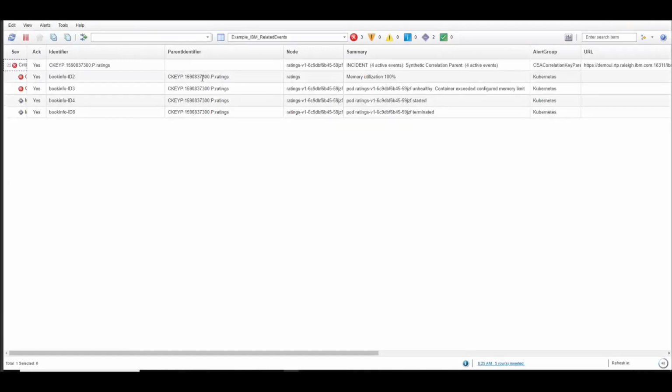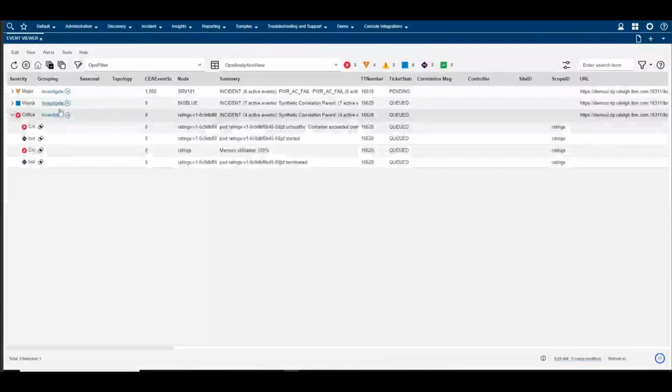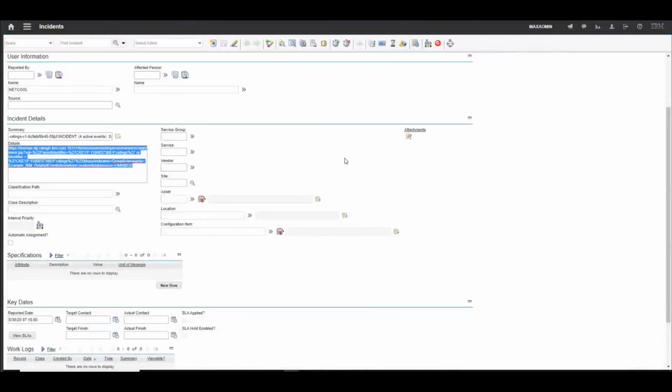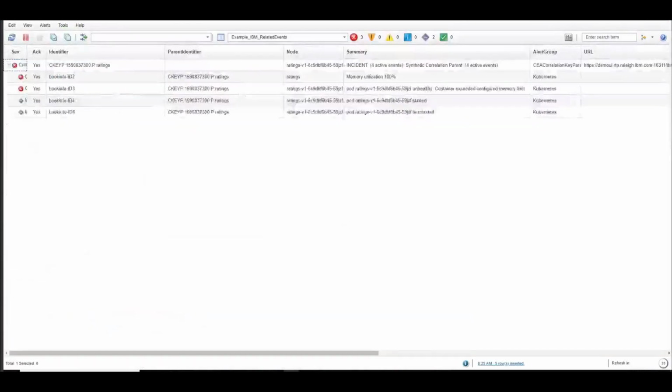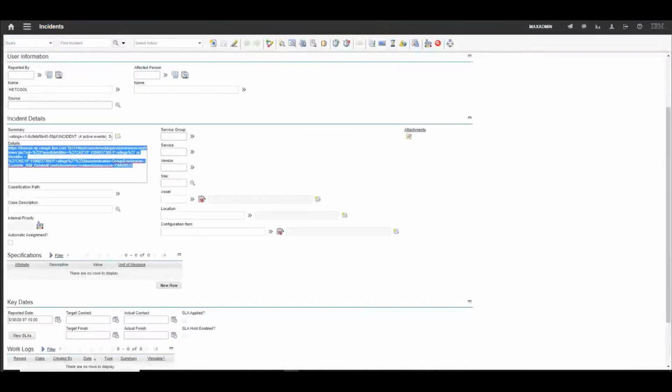So starting from here, we created an incident in our IBM Control Desk, and we have the option to launch it back into our event viewer to see the whole context. So that is one part of the integration, flowing in one direction from Watson AIOps into our ICD system.